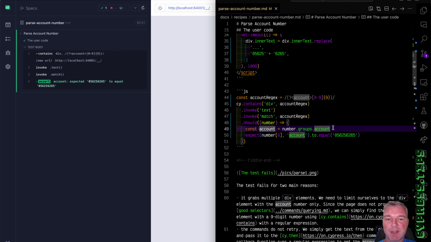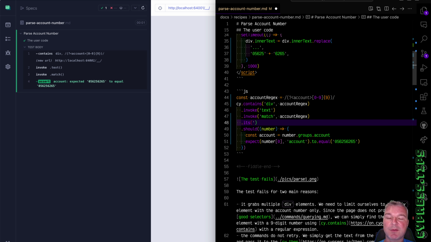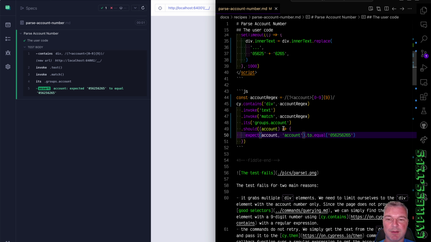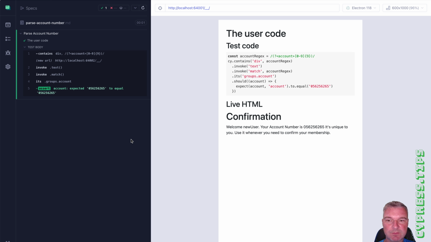Notice what we do right here. We take that subject number and we're just getting a nested property, groups.account. Cypress has a command for that called groups, and then the nested property. So this will yield an account, and so let's say account. At this point it already is a string, so we don't have to take an array and take its first element. Okay, so that's great.